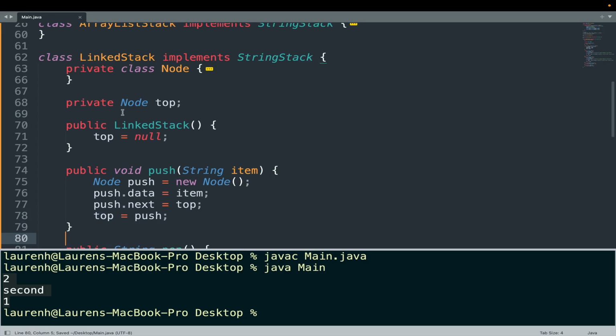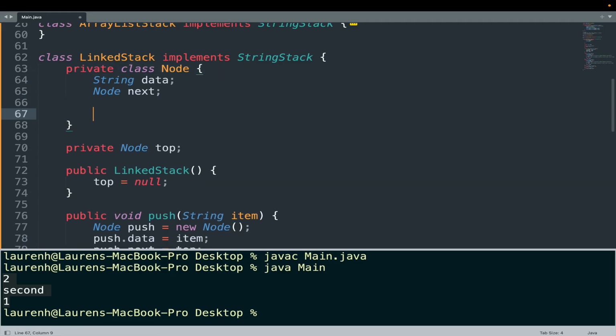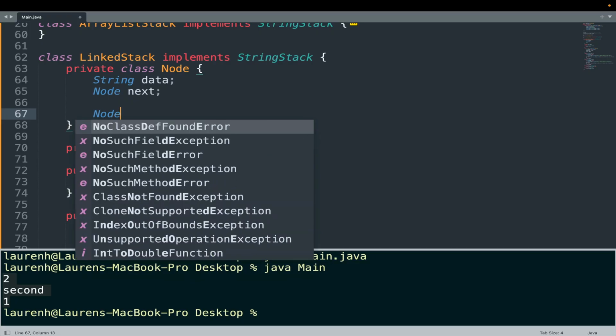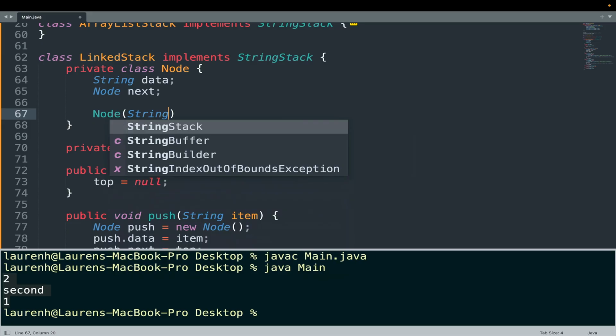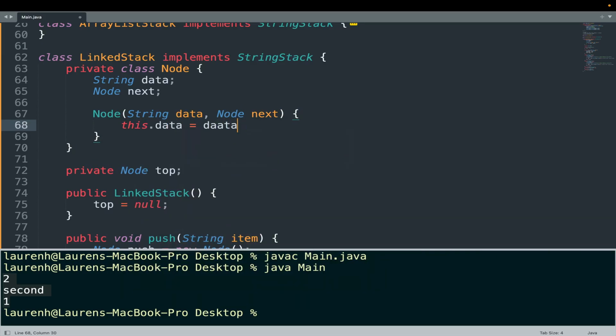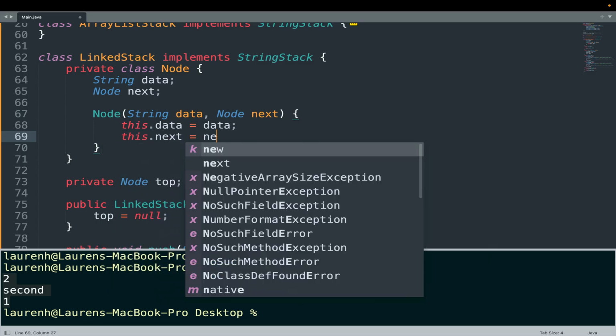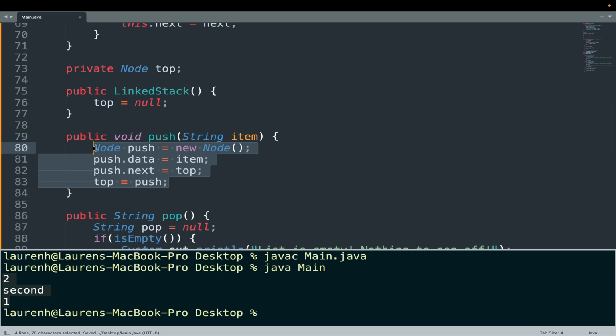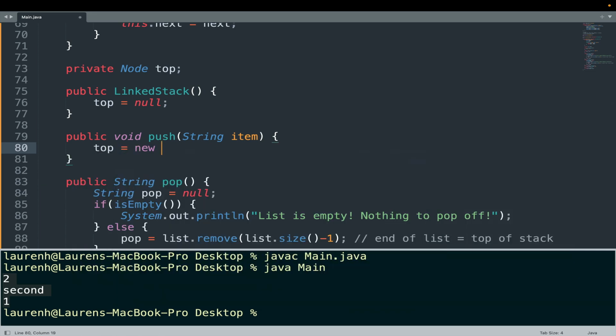I could have made a constructor here to sort of avoid what I just had to write. I could have done node string data node next. This dot data is data. This dot next is next. And then it looks a bit more like my previous examples, where instead of writing all this, I would have just written top is equal to a new node with the item and the old top. So yeah, that's a little bit cleaner.